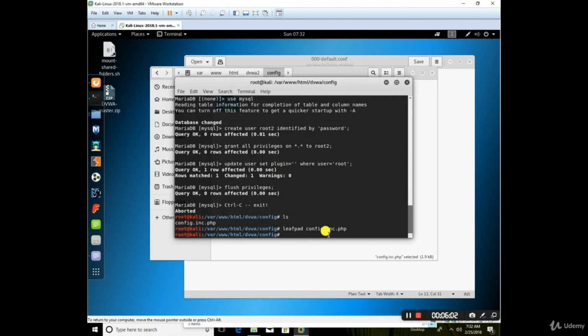But this is good, right? I told you that you need to make sure that if you're starting services, you need to stop services. So this is how you do it. So service Apache to stop. Simple.